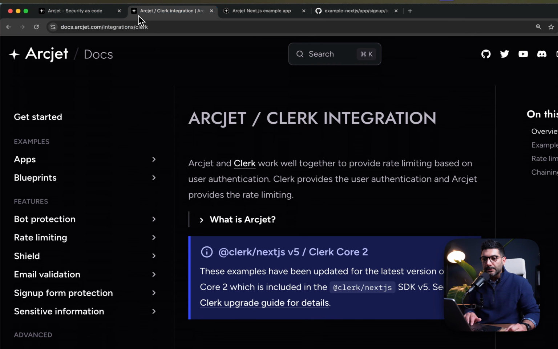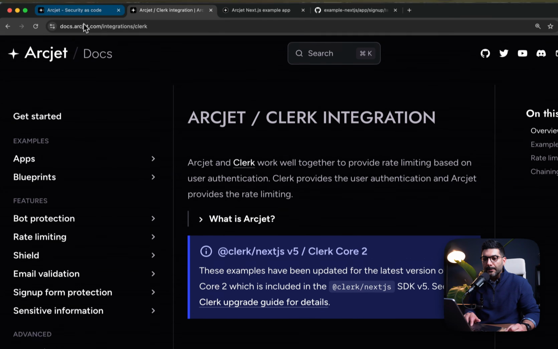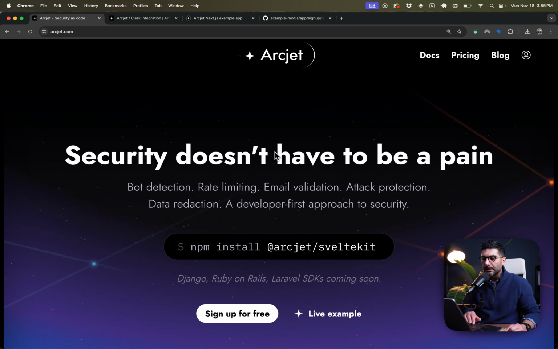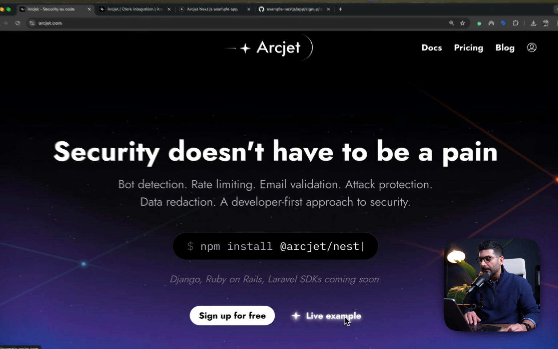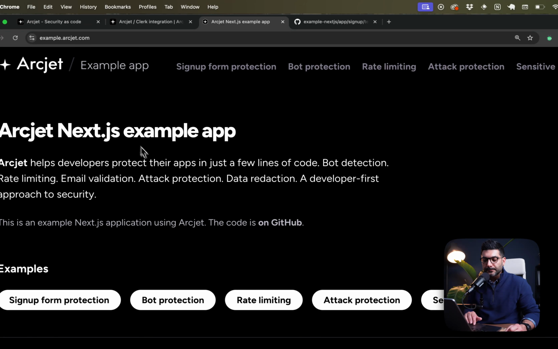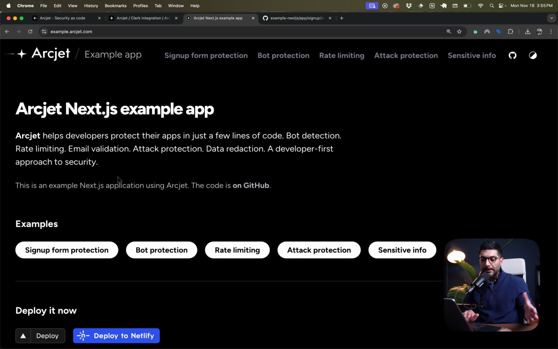This is from the documentation. You can go to the examples. There are blueprints and examples here, but also from the main page, up here on the hero section, there are these live examples that you can click on that take you to this page. Now we're going to review a couple of the examples together, but you're more than welcome to look at them yourself. We have the sign up form protection, bot protection, rate limiting, attack protection, and sensitive info. Now the sign up form protection actually has these three inside of it.